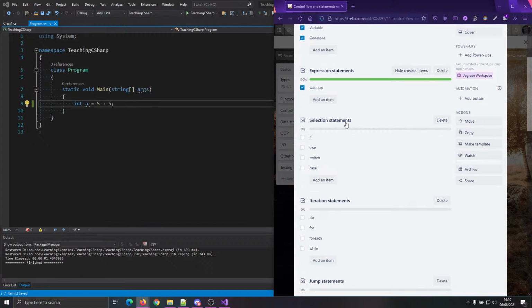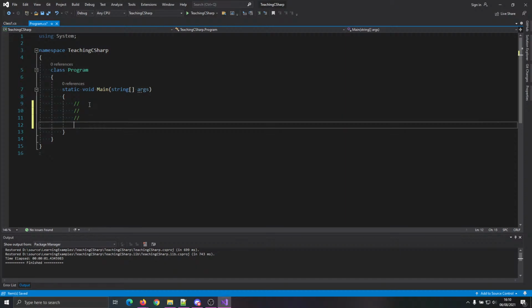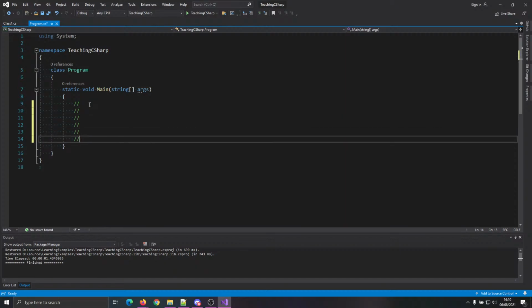Then we have selection statements, and this is where control flow starts getting important. So what do I mean when I say control flow? Remember how we talked about the entry point being where the code starts. For us, our code would start at line 9. So this is where our program or application starts, and then the computer goes through this main line for line, going down.